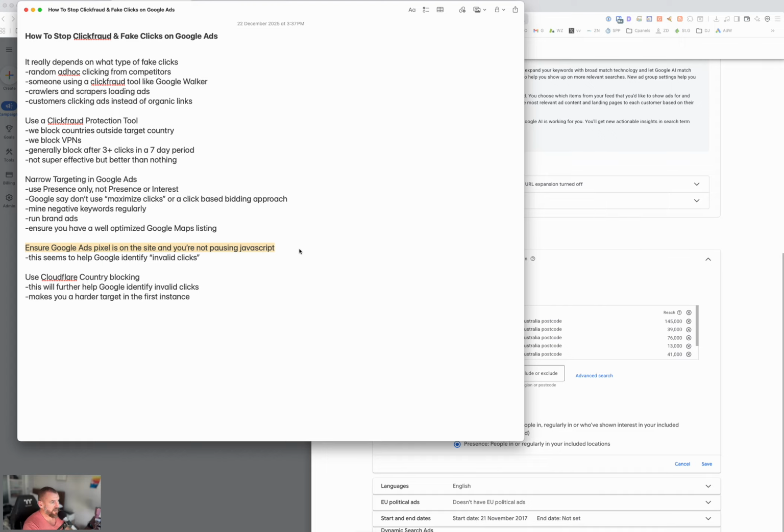So just making sure the tag works and it's not paused, so it is functioning properly, so it is capturing page views on the site. That seems to help identify the invalid click. So it won't stop the click fraud, but it will make sure we get more of our money back. So that's an easy one.